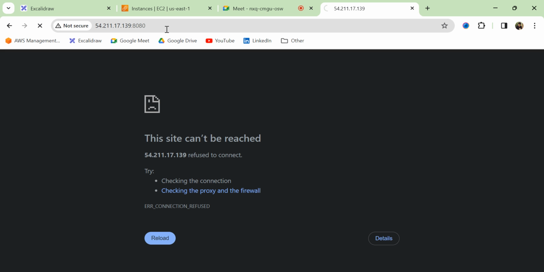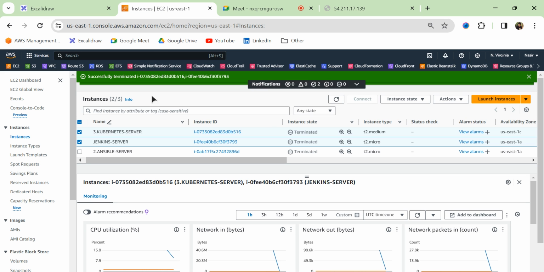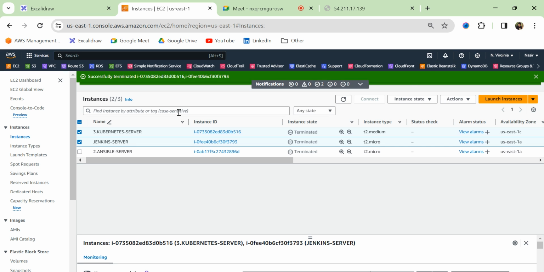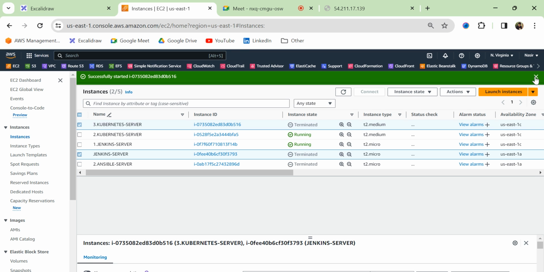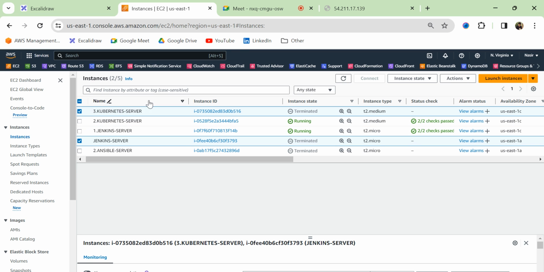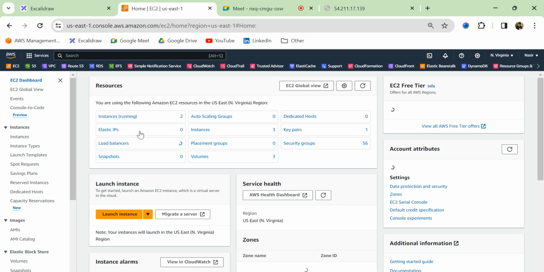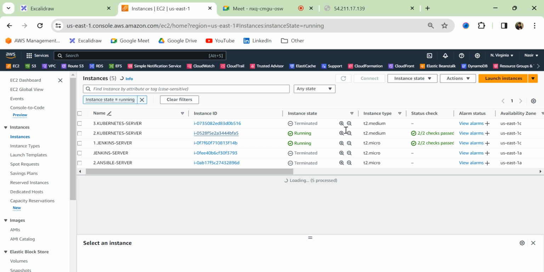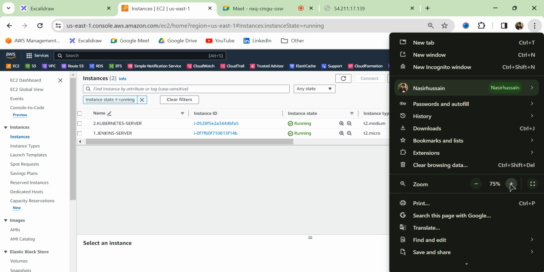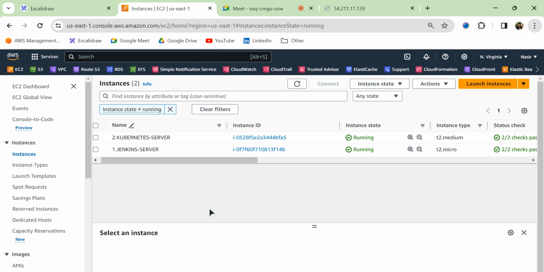Now it is saying that the site can't be reached, because my instances are still in the initializing state. So what we will do is go to North Virginia, go to instances, and hit refresh. I'll just close this. Now you can see, I will go to dashboard and select the running instances. Now you can see I have two instances that have been created. One is Jenkins, the other is Kubernetes.